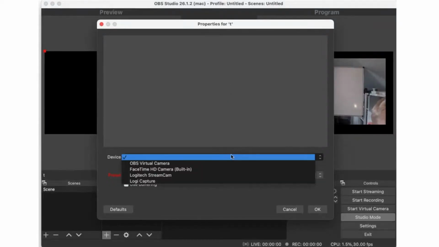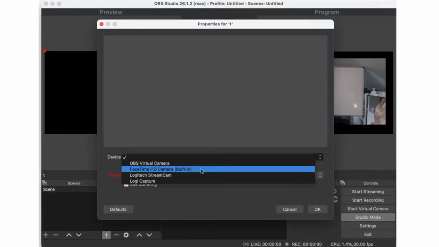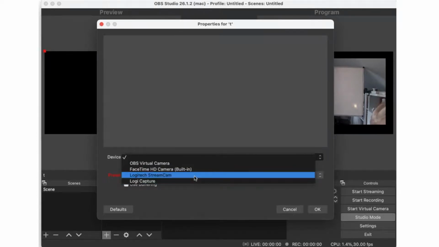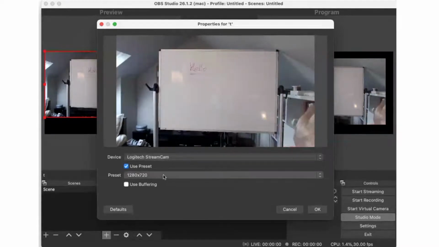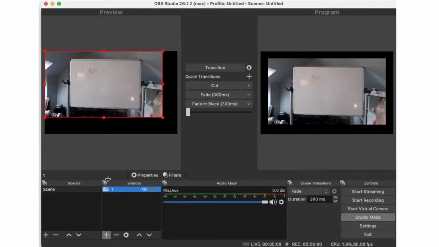And I can do a drop-down menu and look for my camera. So I'm using a Logitech camera, and that should be it, the Logitech Stream Cam. And I can set different resolutions, etc. But I just use all the defaults, it's fine. That's relatively easy so far.